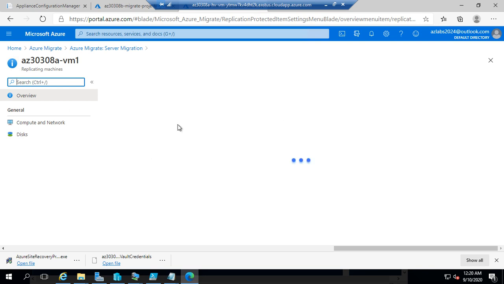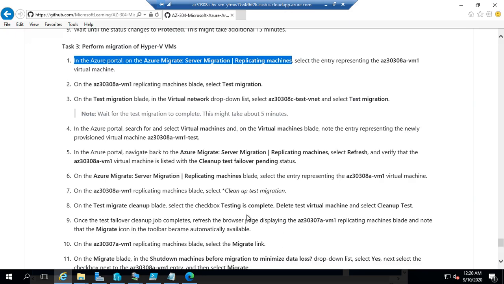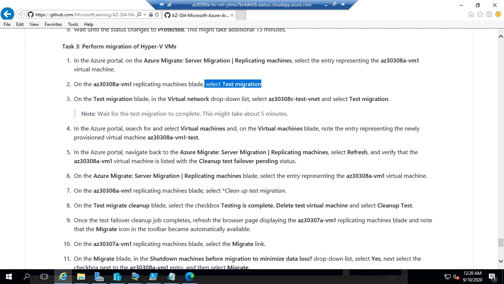So let's see what shows up. While this is showing up, let's go back. On this replicating machine blade, select the test migration. As I said before, test migration is an optional step, but it's a recommended one. You should always test it before you actually migrate it.